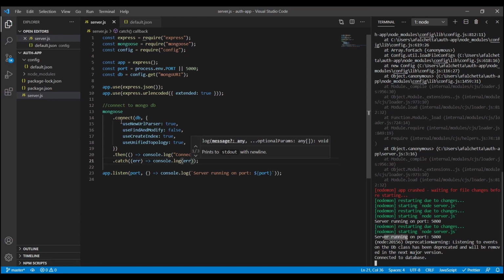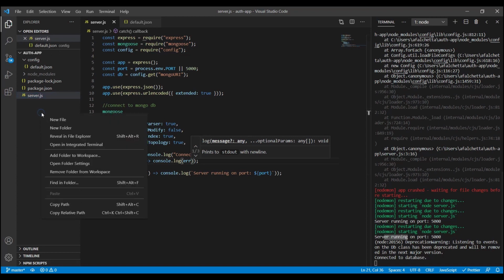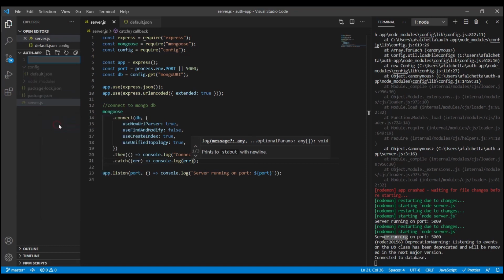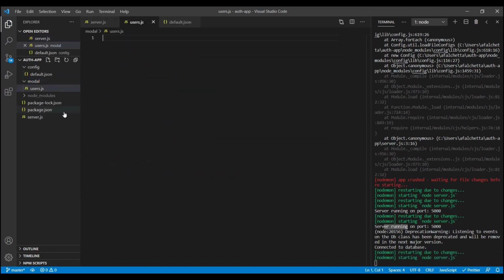Let's, real quick, so in order to save our users to our database, when somebody registers as a user, we're going to save that to our database here. Now for that, we need a model. So I'm going to come in our main folder, create another folder called model. Okay. And inside of that, we're going to create a new file called users.js.